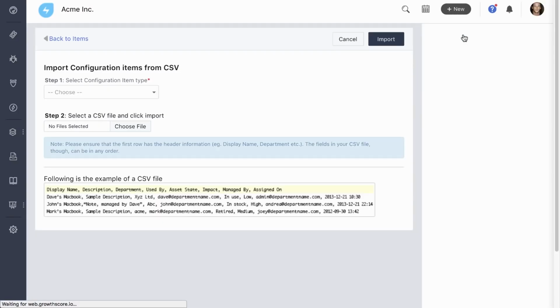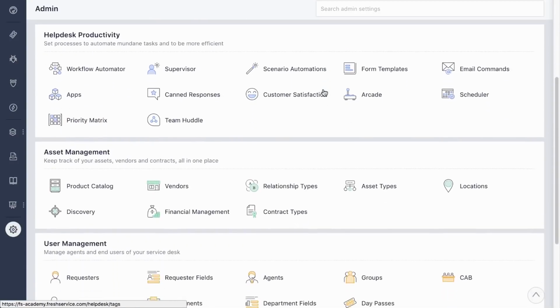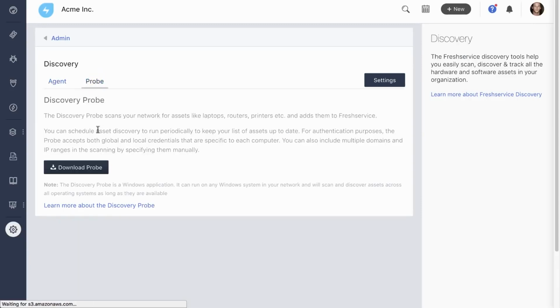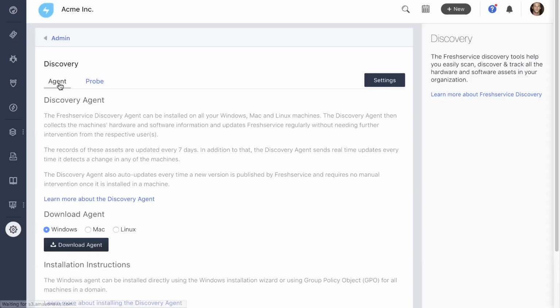Your organization may already have a backup of all the assets in a spreadsheet. This list can even be exported from the app you might have been using for asset management previously. The other method is to track assets using the Discovery Probe. The probe is a Windows application that can be installed on a machine and then used to track all the machines in the network. It fetches details about their operating system versions, software applications, and hardware components, and populates them into the CMDB. Discovery Probe lets you deploy an application called Discovery Agent on these individual machines.